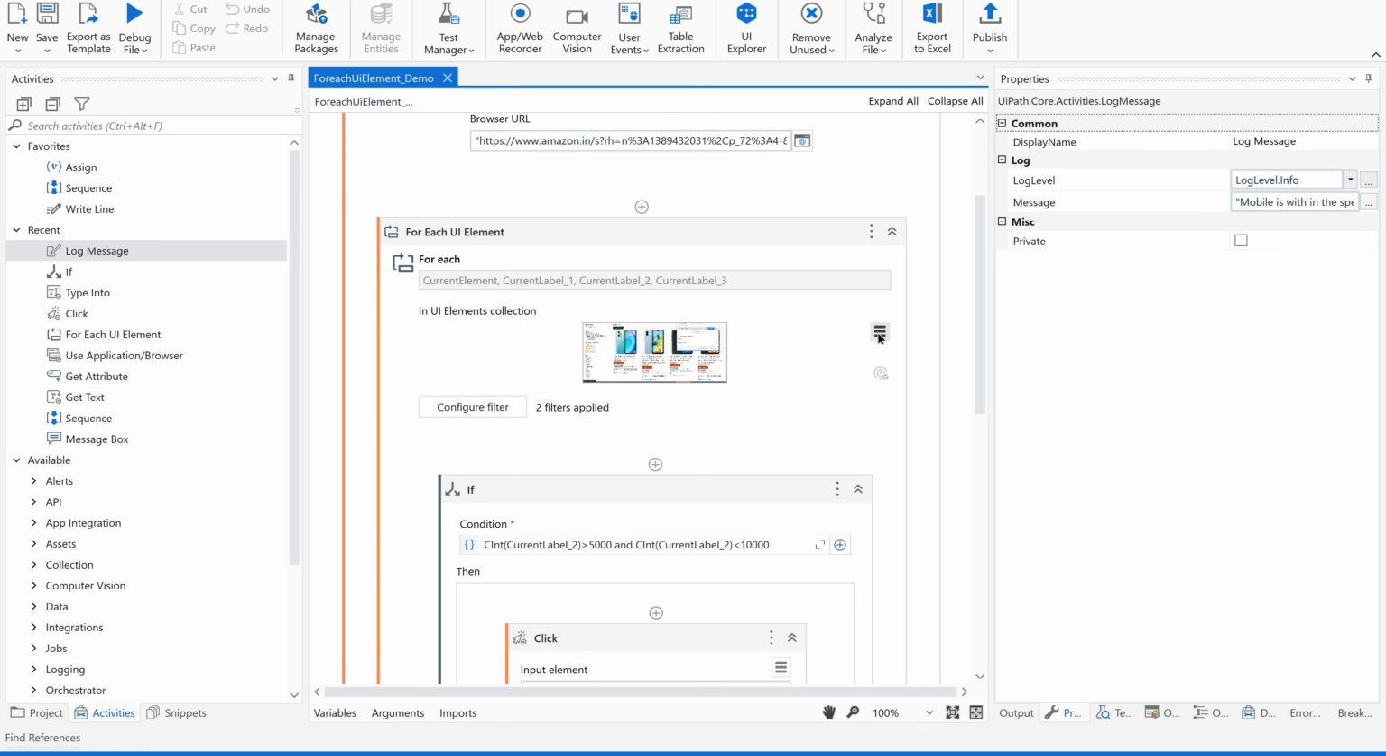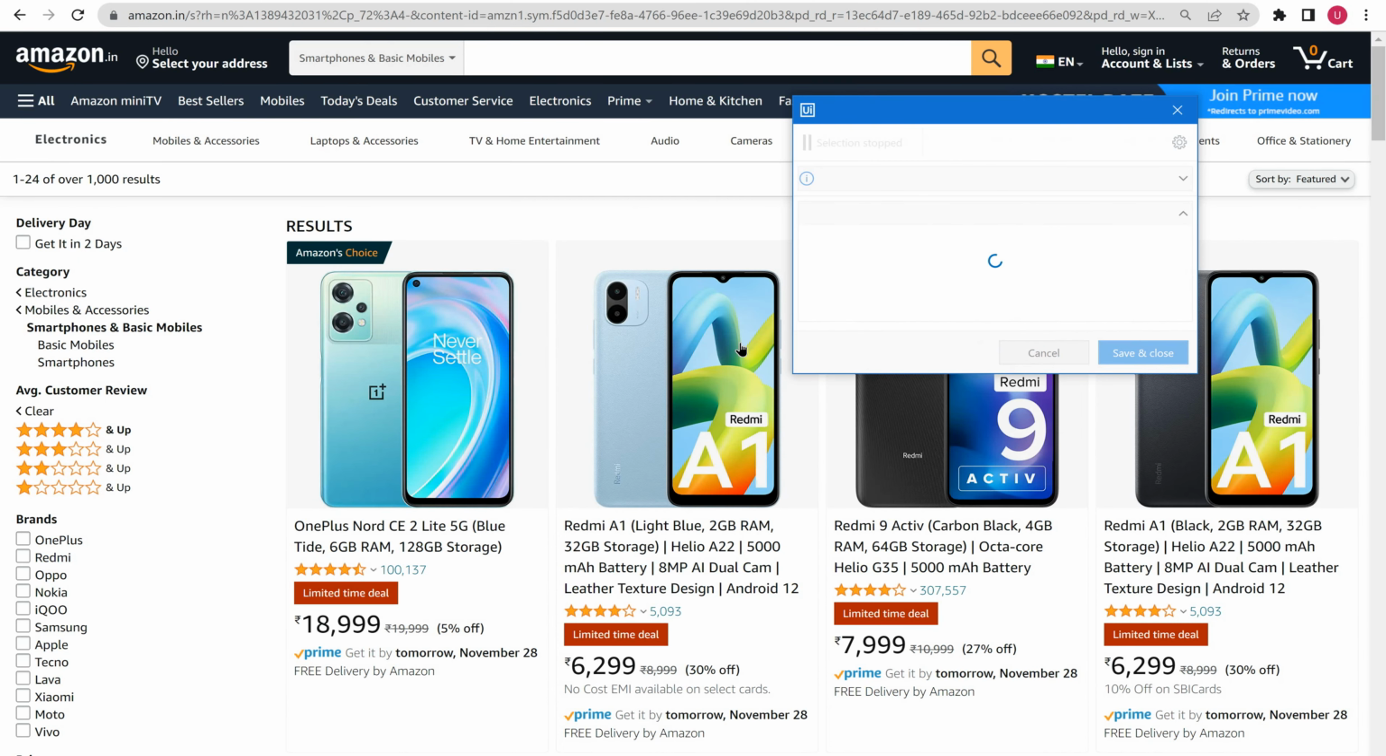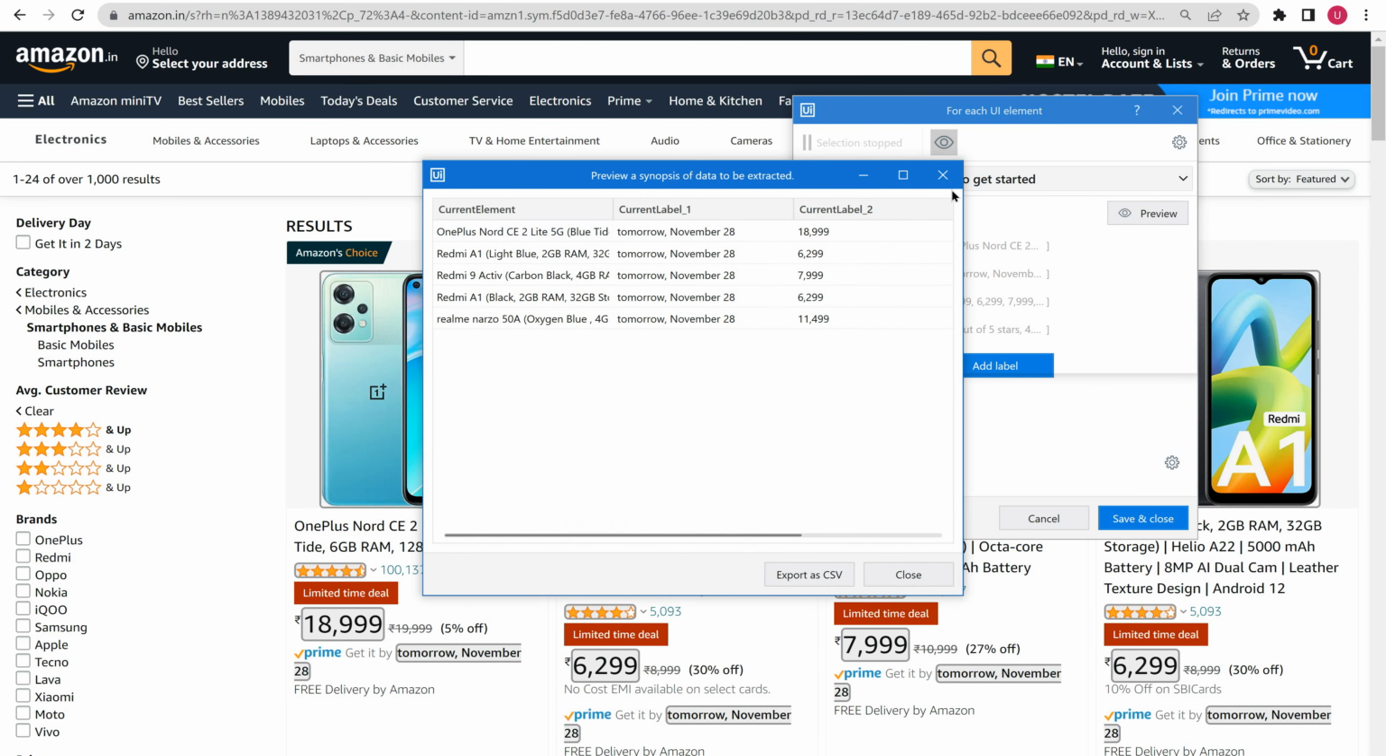In order to configure, I mean edit, the same, we can use these 3 dots, this option, edit, configuration, configure new target, something like that. So it is very similar to the other activities, but the only difference is it is going to play with a list of UI elements. I'm having these many values, out of which I have just given 5 max UI elements. That is the reason when you click on preview, it is showing only 5 elements.